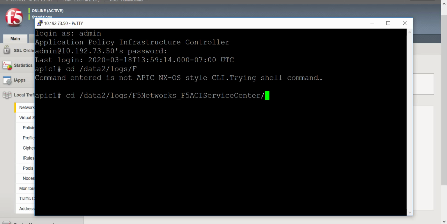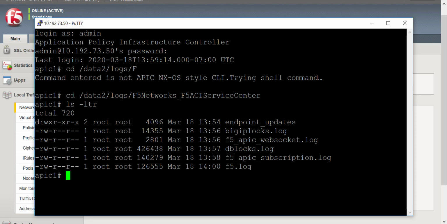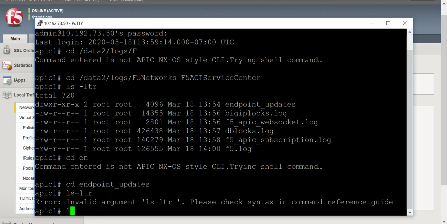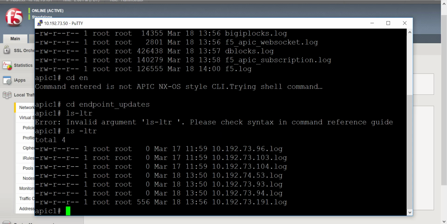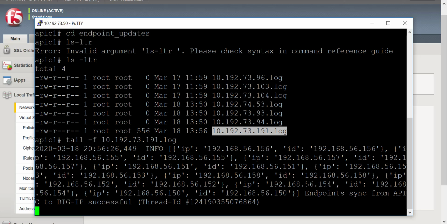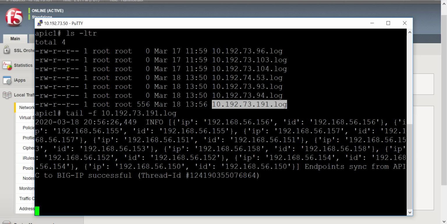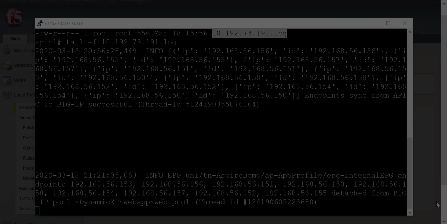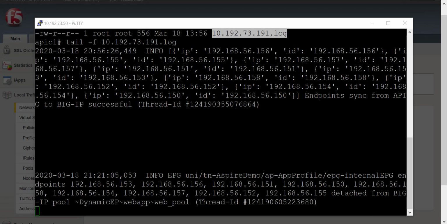So for the application, the logs are placed at data tool logs and the name of the application, which in our case is F5 networks _ F5 ACI ServiceCenter. We go under the directory endpoint updates. And in this directory, for each of the devices or BigIPs, there's a separate log to view the endpoint updates. So we are interested in the 73.191, and we're going to tail these logs and look for the detach notification.